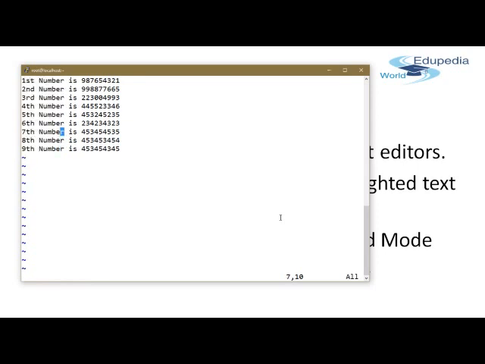Now suppose in this particular file I have to trim the first two digits of all the numbers present in this file. I could do this one by one, going one line at a time and deleting. This will take time, and if your file is 100 lines, or thousands of lines in length, then it will be a very tedious job.